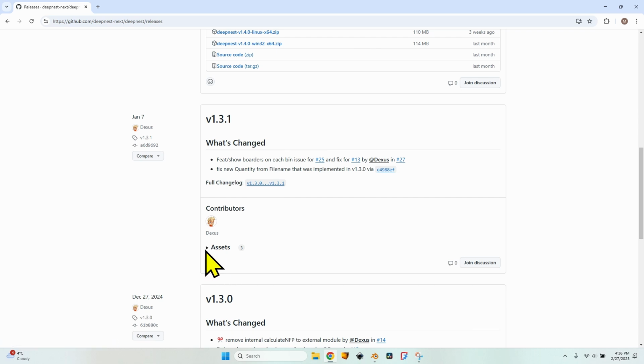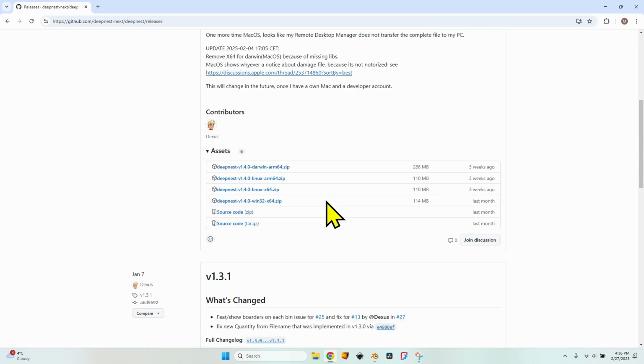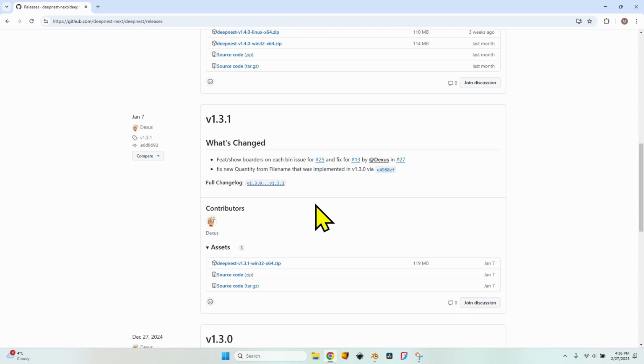So here from version 1.3.1, open the assets and I have the Windows version. For the next version you also have other variants for Linux, so if you are on a different operating system, download the latest version that you find available, try it, and if things don't work exactly as they should, try a previous version.